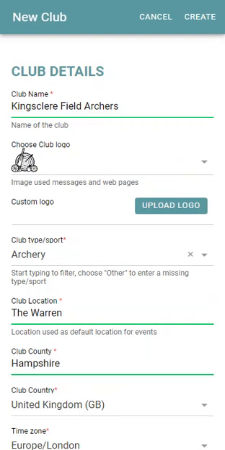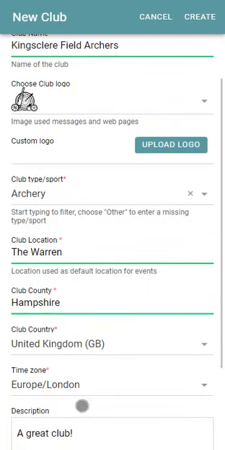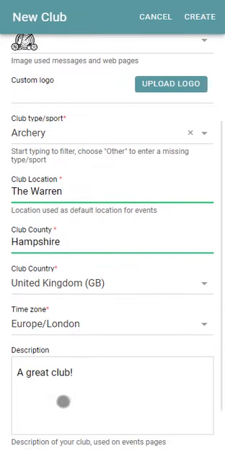When you create a club on Club Event, it'll take you to this screen that lets you fill in some basic details for your club. You obviously got a club name. You can choose a logo or upload your own. Select the sport, the club location, club county, club country, time zone, and a description of the club.